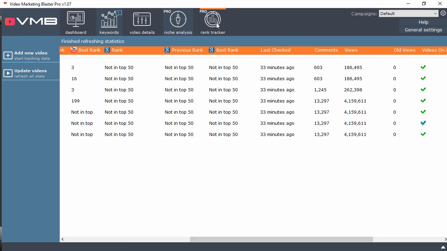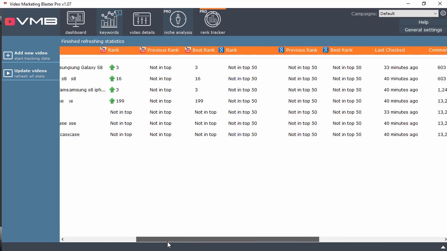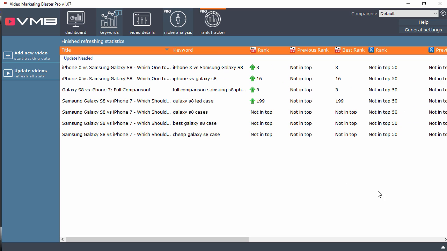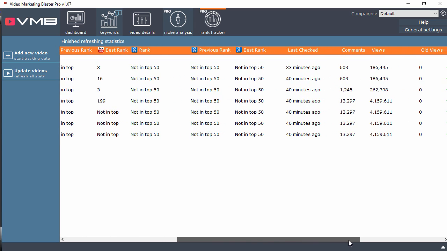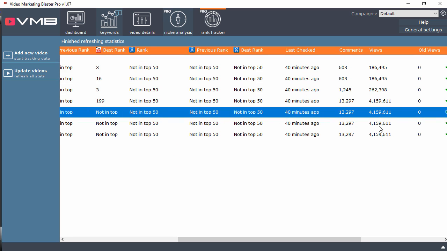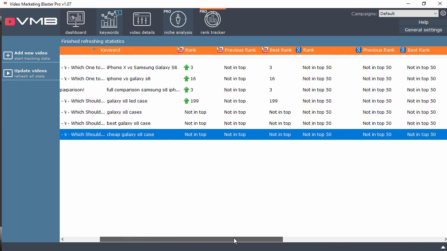In the pro version, we also have a rank tracker module because working in the dark really sucks. I mean, we need to see if our videos are ranking, right? If they are getting views. So doing this manually for tens or hundreds of videos is hard and close to impossible sometimes.